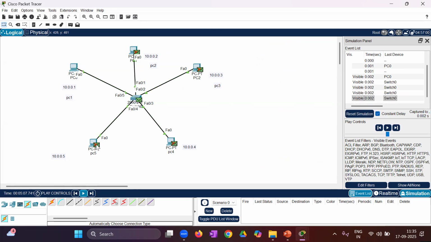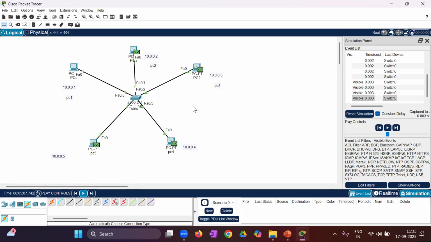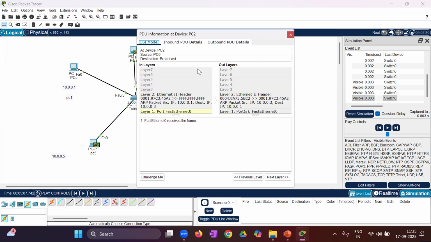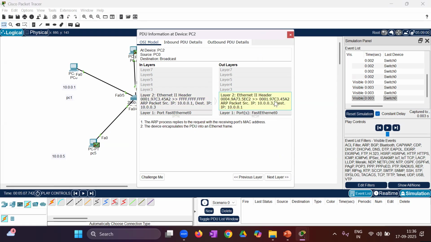What will happen now? See, they will all drop it. Why are they dropping it? Because they do not have this specific IP address. Who will accept it? Only 10.0.0.3 will accept it. Now see and check here. Here the target MAC address was all F. Here this is my target MAC address. It has got the MAC address now. Now it will reply.